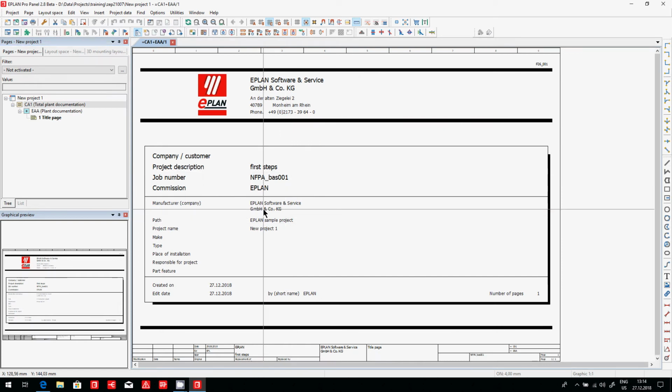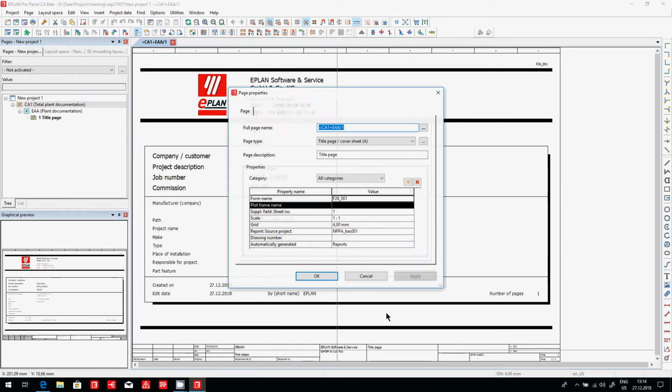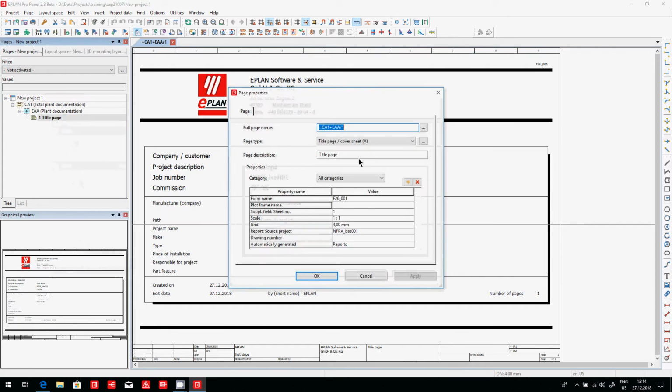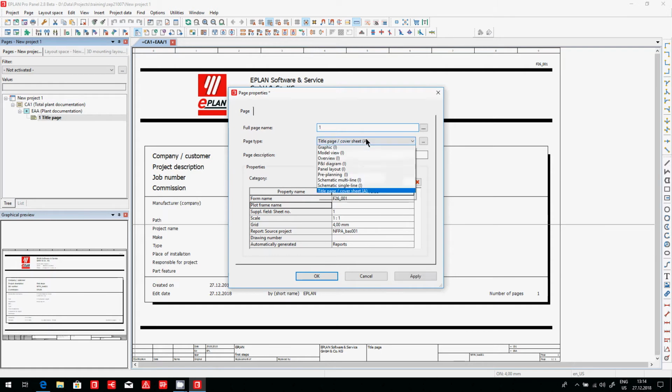So I will double click here on the block frame, or I can right mouse click here, open the properties of this particular page. And I will first change it to page one, make it a schematic multi-line. That's going to be my first step. That's first steps in EPLAN.